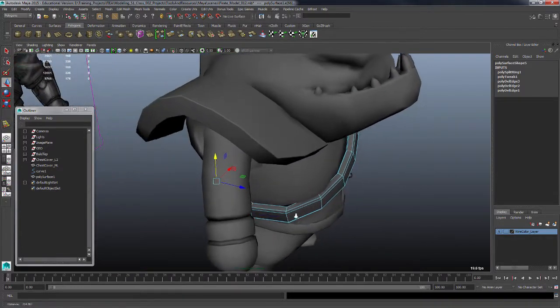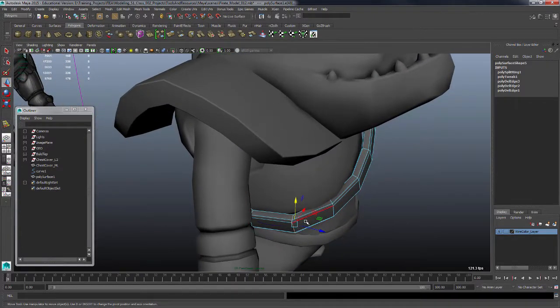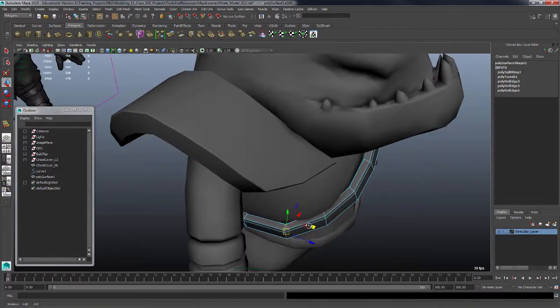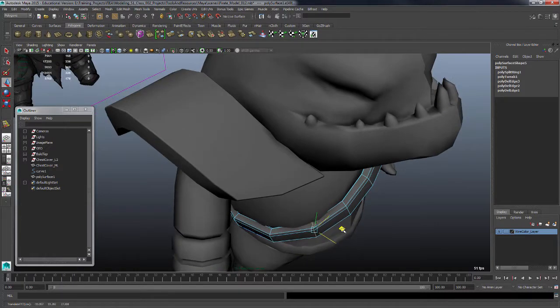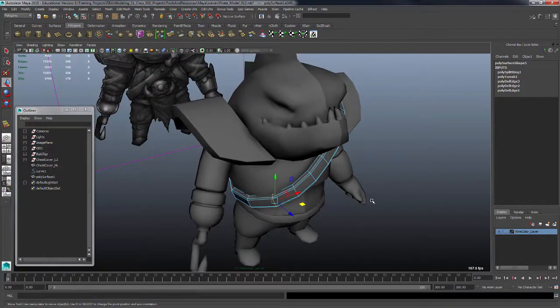Okay, so this is starting to work fairly good. I can rotate this in just a little bit and then move it in. Select this, move it out just a little bit, kind of like that.